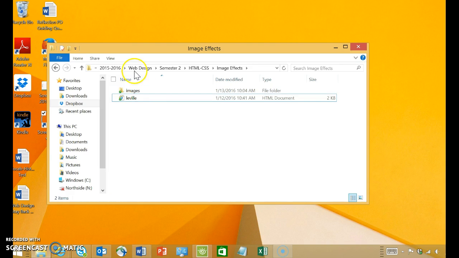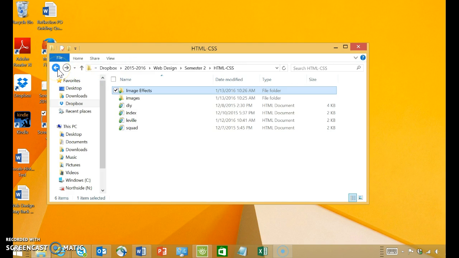Alright, if you have any questions about that, please let me know. So right now you should have the HTML CSS folder. In it you have the image effects folder, then you have an images folder, and then now you should have 1, 2, 3, 4 web pages, the 3 from last semester and then your 1 new one.